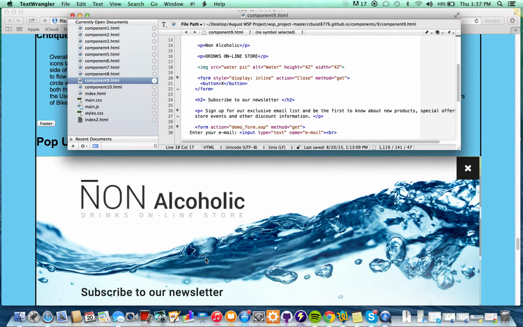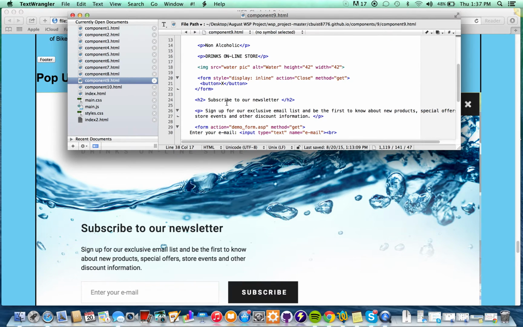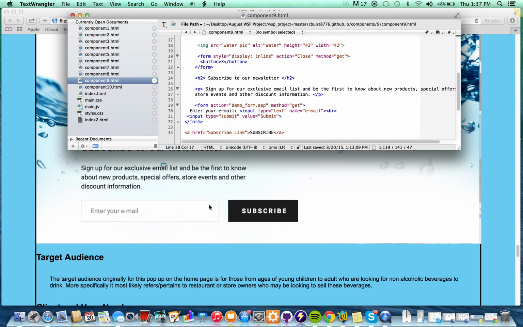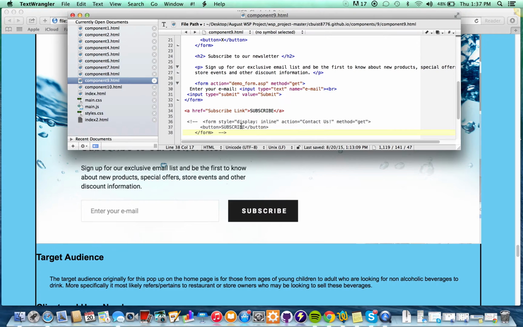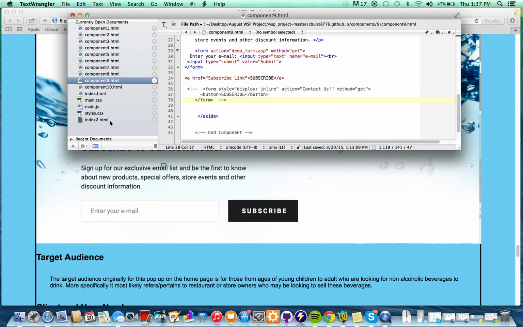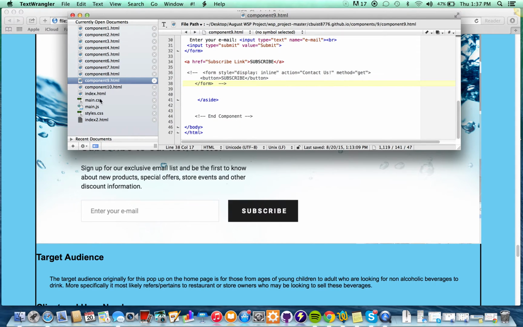This is subscribe to our newsletter. I did that as an H2. Paragraph for the sign up for our exclusive email list. I did a form for the email capture here. And then I did a link for the subscribe because it's taking me somewhere, doing something. Again, I'm still on the fence a bit of whether it should be a link or a button. If you guys can help me out, that'd be greatly appreciated. And then I close the aside. And that's how that's finished.